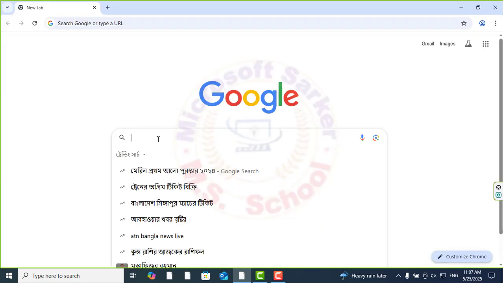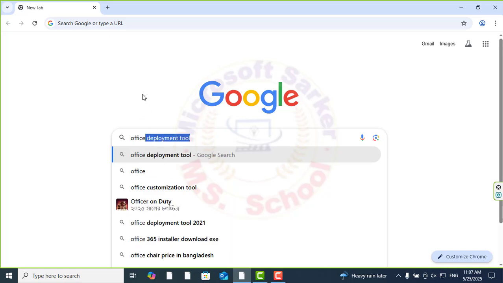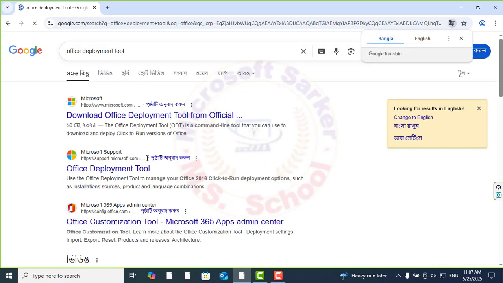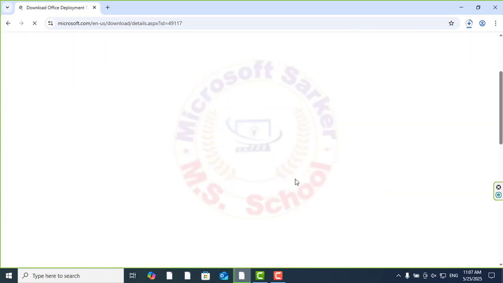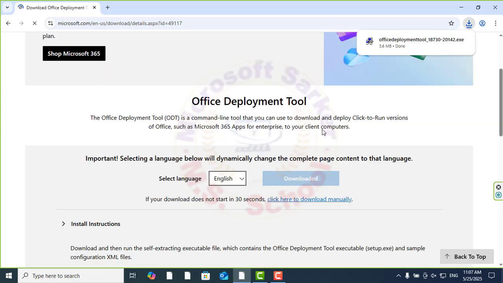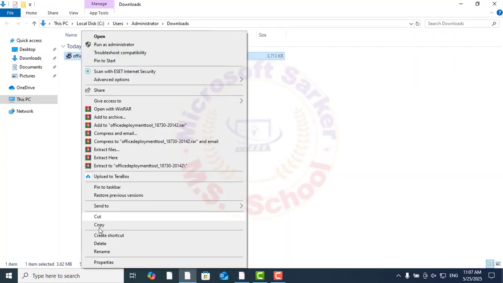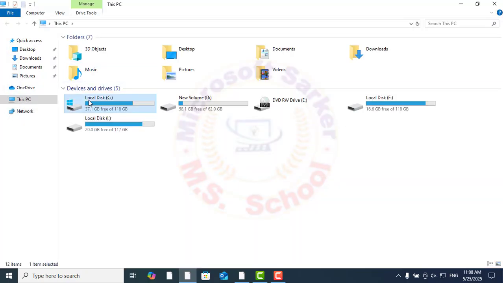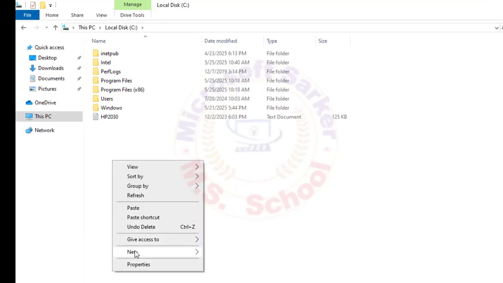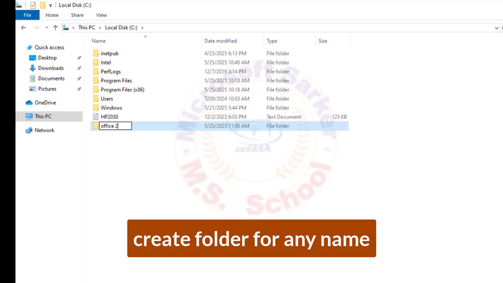Just open any web browser, type Office Deployment Tool, and press Enter. The first link is from Microsoft. We'll go ahead and download these tools. Go to the download file and copy the Office tool. Go to This PC. On C drive, create a new folder and paste it.